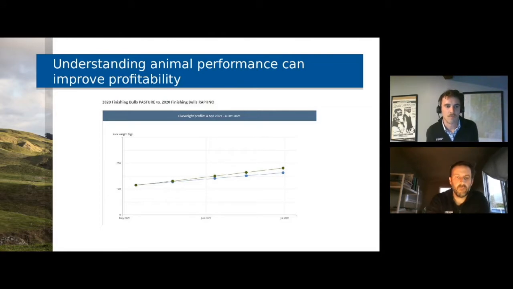And then Tim will jump back in again and we'll do a quick session on understanding animal performance and how it can improve profitability. So this is taking that data that you record every day and starting to pull some reports from it. And then you can start to see trends of what you're doing right and wrong, and so make informed decisions which will impact your bottom line.